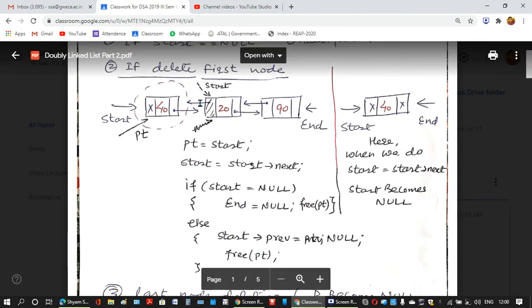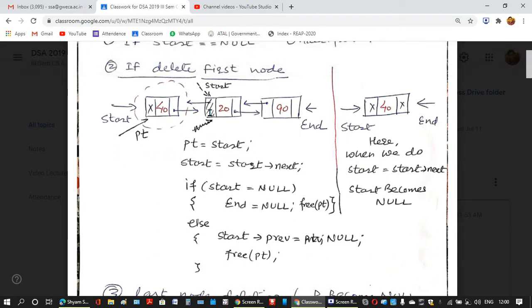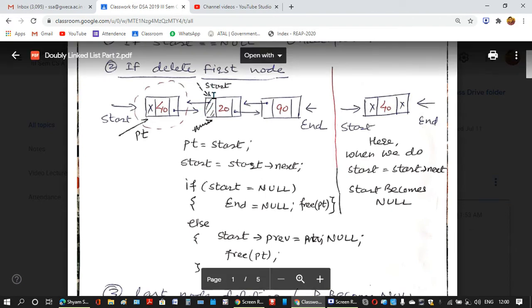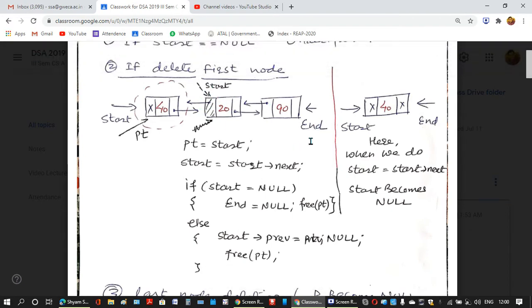So to delete the first node, you copy pt equals start, then start equals start next. Now if start is not null, then start previous equals null and then you can free pt. But if start has become null, then you also need to set end equals null.